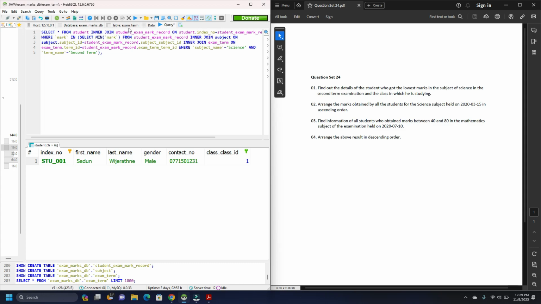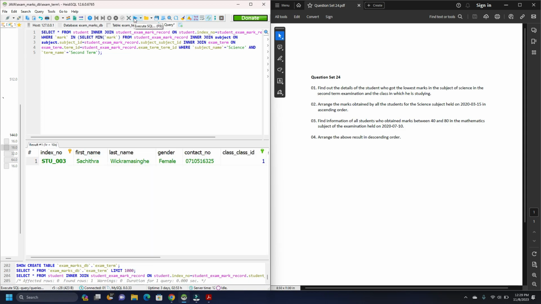So let's go ahead and execute it, and there you go. The result came out as Sachitra Wickramasinghe, meaning Sachitra Wickramasinghe got the lowest mark in the subject of science in the second term examination.